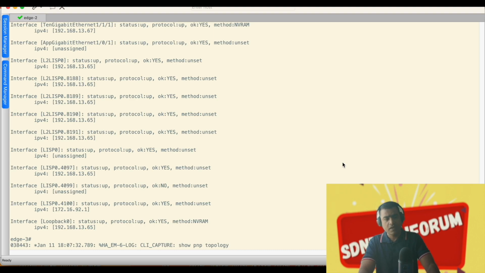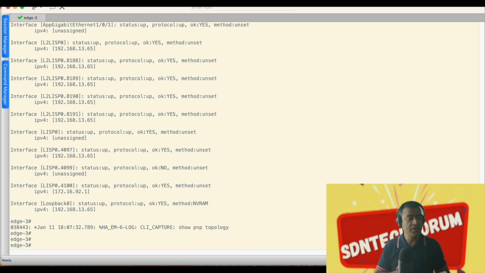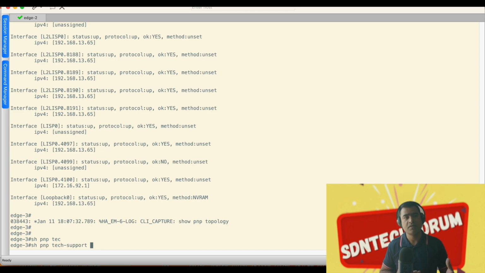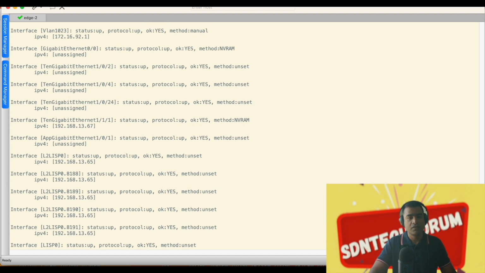If you run into a problem, you can also do show pnp tech support. This is like a code dump kind of file which you can generate and share with TAC so that they can debug your problem. But we are not going to do that because our PnP was successful.